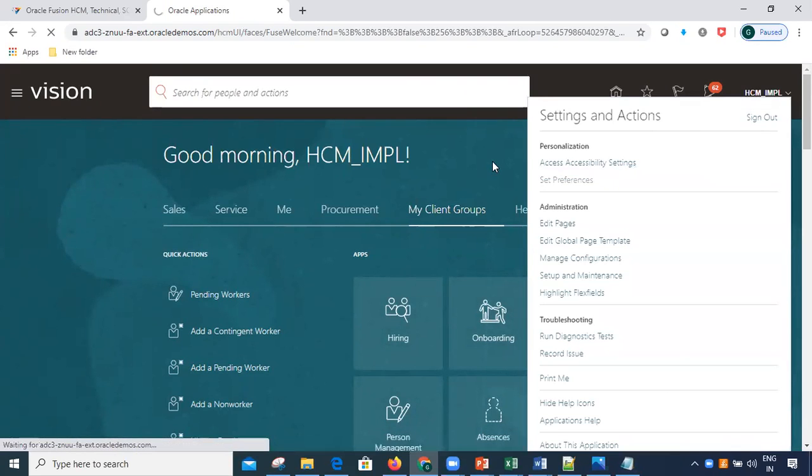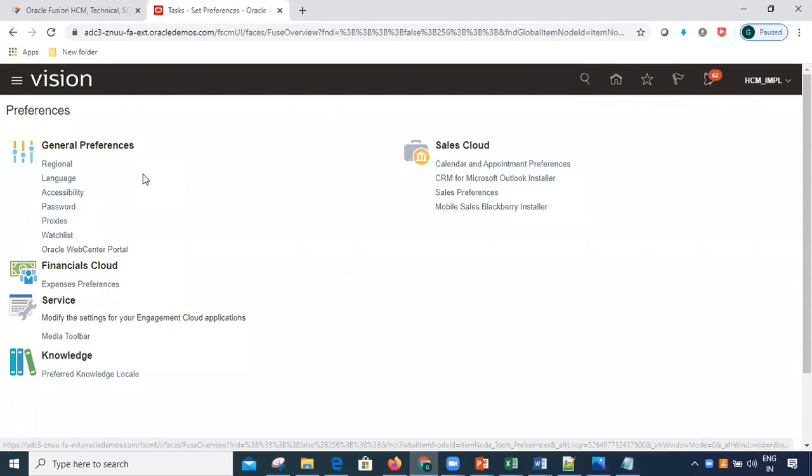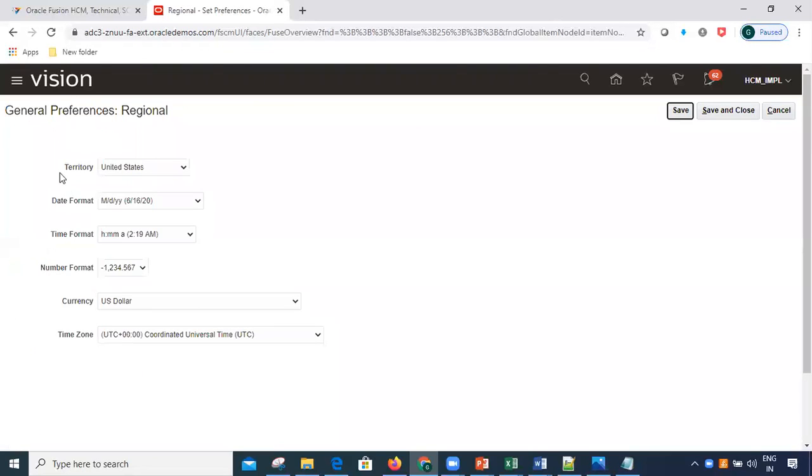And set preferences. What is that? There are certain things there, like general preferences. These are not part of HCM. We do not require them; they are for Financials Cloud, Service or Sales Cloud, and are not required for HCM. Here there are some things we have to talk about from an HCM perspective. In set preferences, under general, you will have regional. You can set up the country, the date format of your system, time format, how the numbers should be displayed, the currency and the time zone for your logins.